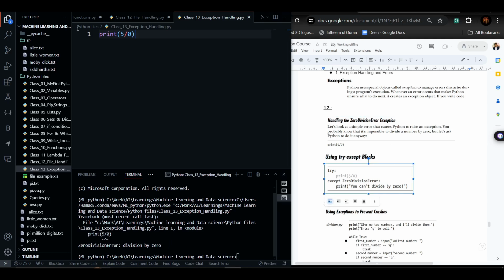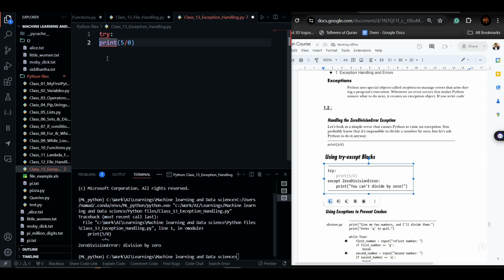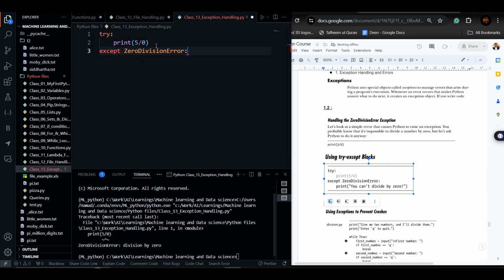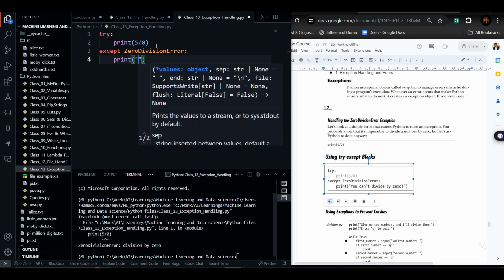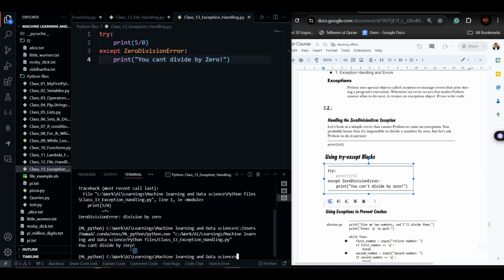We can fix this by using a try except block. First of all, we are going to type try colon, then indentation, 1, 2, 3, 4, four spaces for the indentation. Then we type except ZeroDivisionError and again a colon, and then we print a statement, whatever you like, but since it's a zero error, we say that you can't divide by 0. Now if I run the program, you will see it says you can't divide by 0.